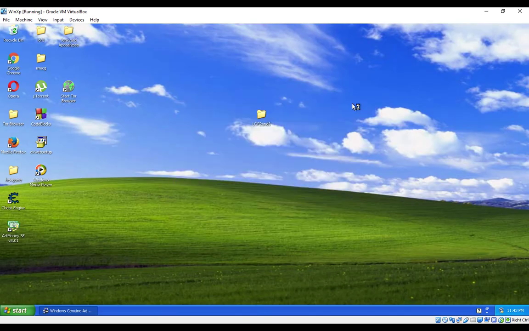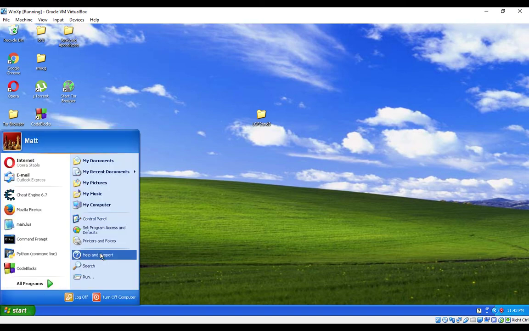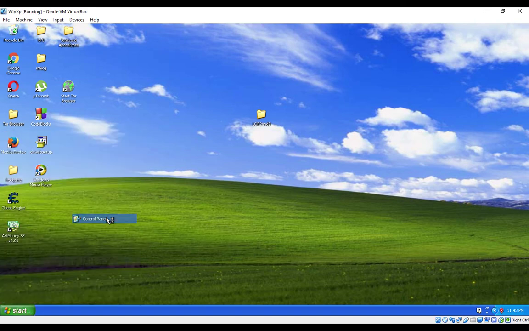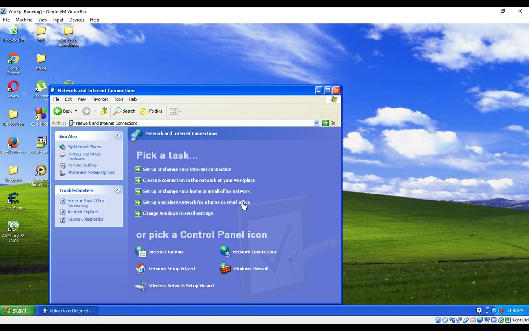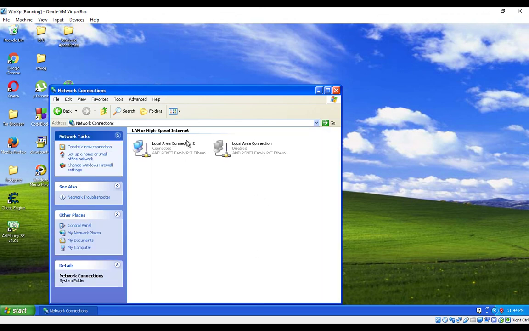Now, when you first open this up, something will probably be in the corner telling you that there are new connections, new Ethernet, whatever. So, you go to the control panel, network and internet connections, network connections, and this is the one that popped up for me, local area connection 2.